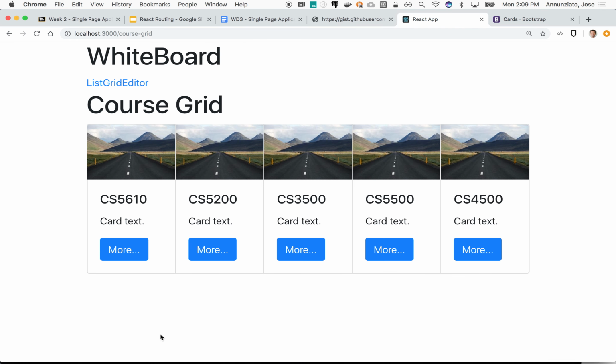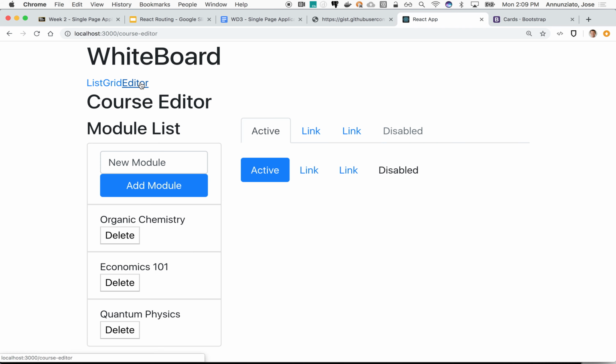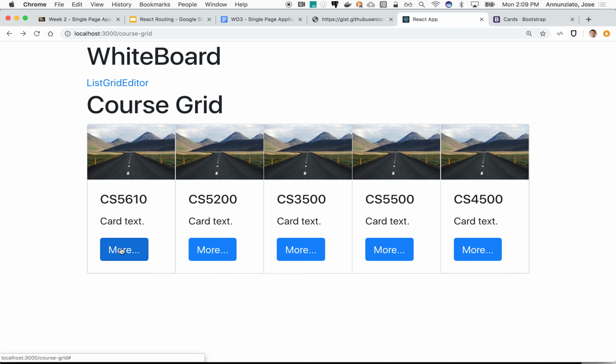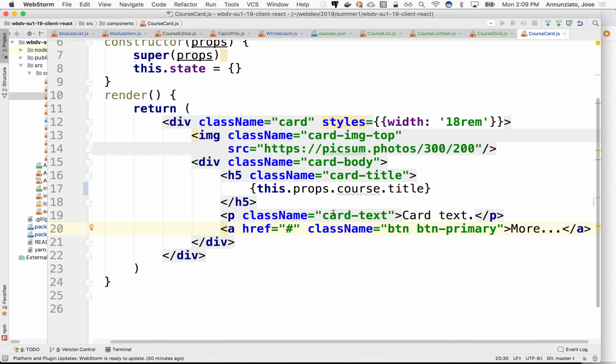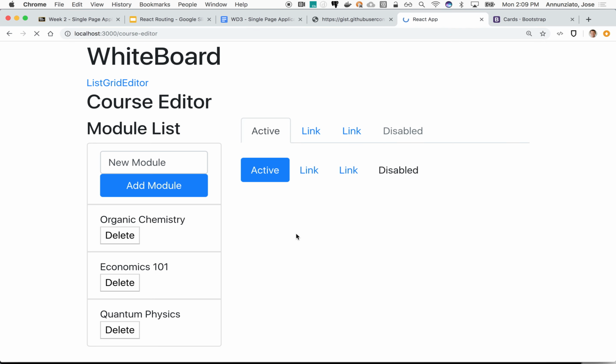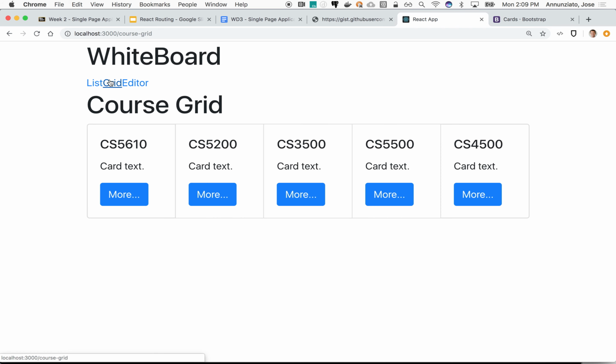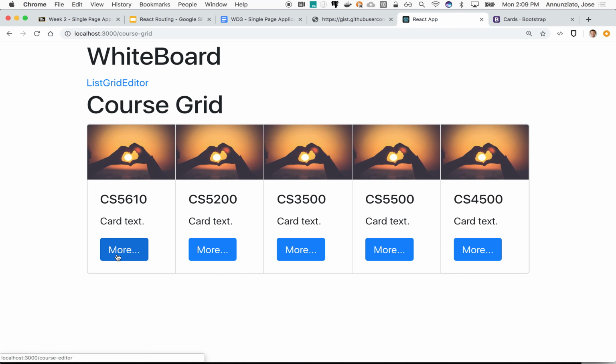What we could do here is point to the course editor and navigate to it. That's the whole point: I want to edit this course. If I click on edit, it navigates to the editor. Let's do that. So let's replace this hash and say course/editor. If we refresh the grid and hover over it, notice that now it says course editor.